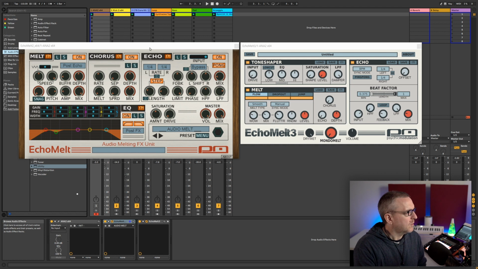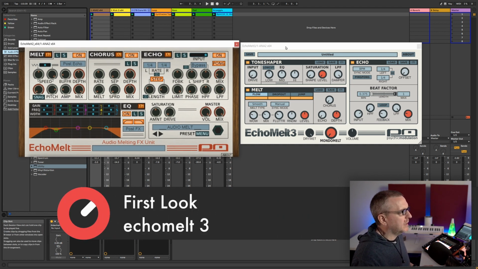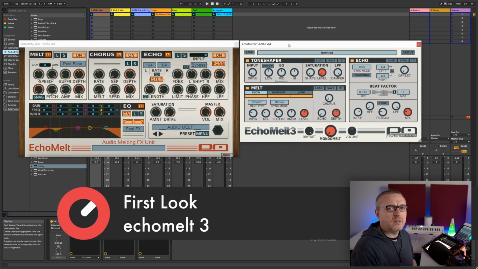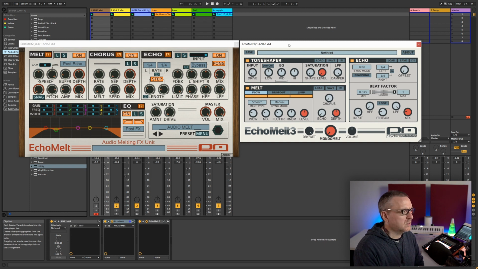Okay, so I've pulled up Echomelt 2, which is on the left here, and Echomelt 3 on the right. Now, I am running the beta version. I don't think there's going to be any changes. I've been in contact with the dev. There shouldn't be any major changes between now and release, which at the time of making this video could be within the next couple of weeks, but by the time the video comes out, it should be available. But most of the functionality is there and working. I have come across a couple of bugs, but nothing major. They will be ironed out for release, I'm sure.